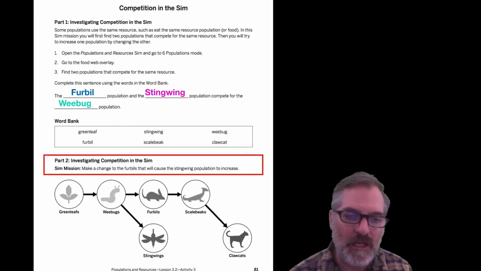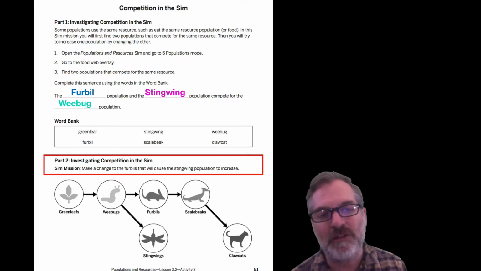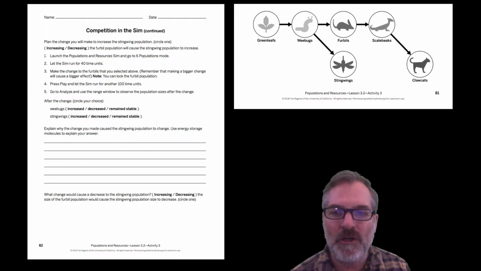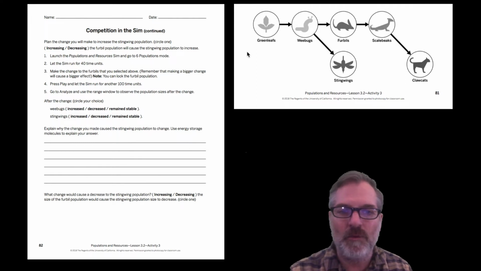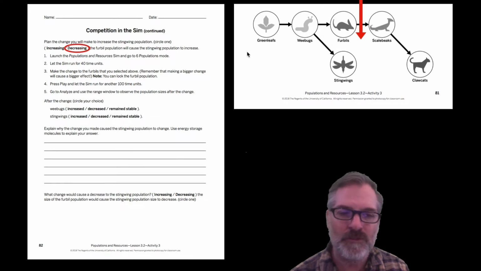Now, our sim mission here is to make a change to the furbills that will cause the stingwing population to increase. So again, let's take a look at what's going to happen here. So we're going to have those furbill population go down if we want to have an indirect effect on the stingwing population. So over here, we want to go ahead and put decrease. Okay?